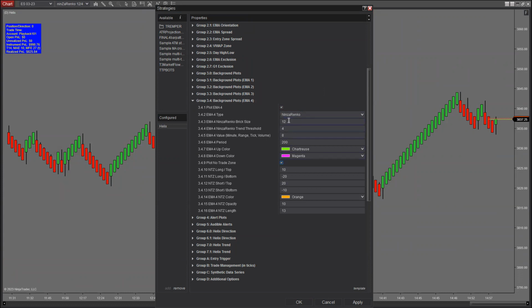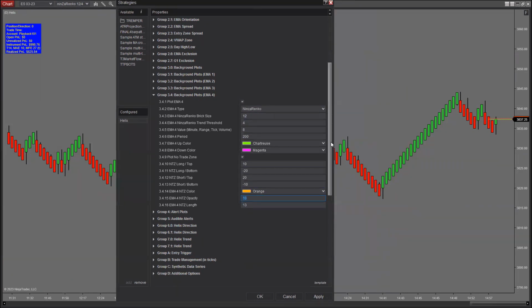So in this case, I'm doing this chart, the Ninja Renko 12-4 chart. It's going to be a 200 EMA. And here's my zone criteria. I'm going to make it go for 13 bars in length. My opacity is just a faint 10 because I don't need to have it so prevalent that I can't see the bars underneath it. And then I'll just go from there.